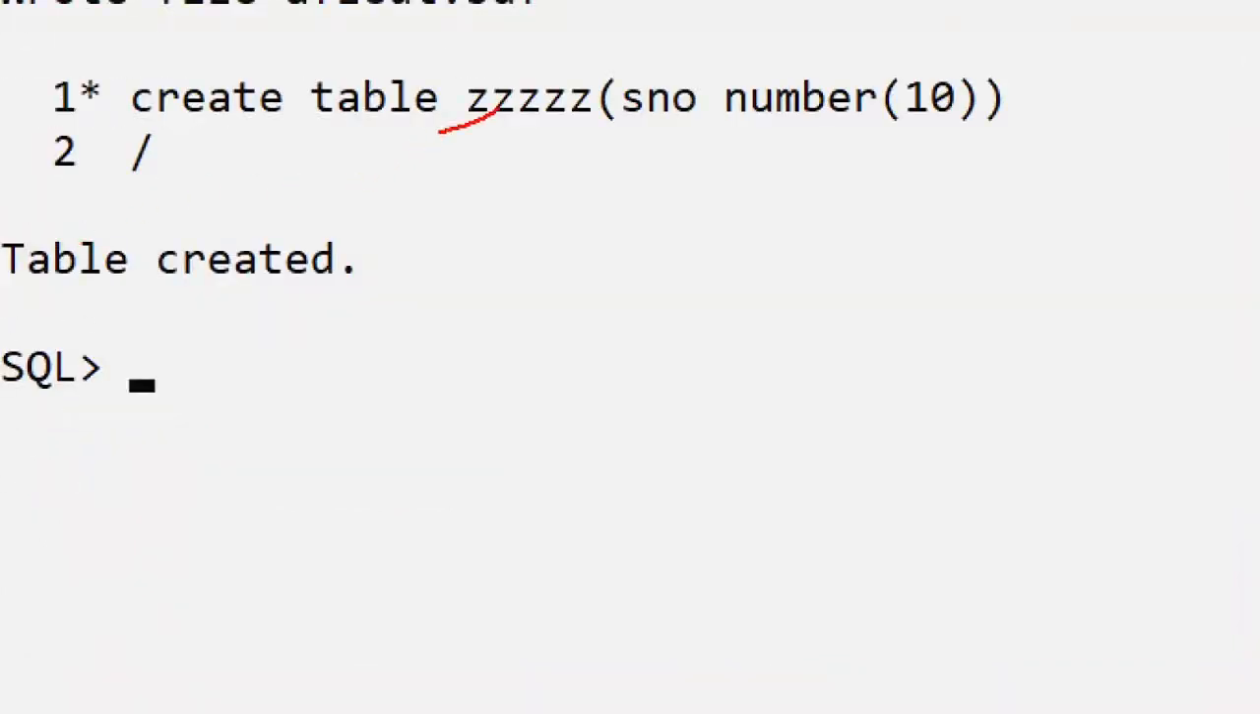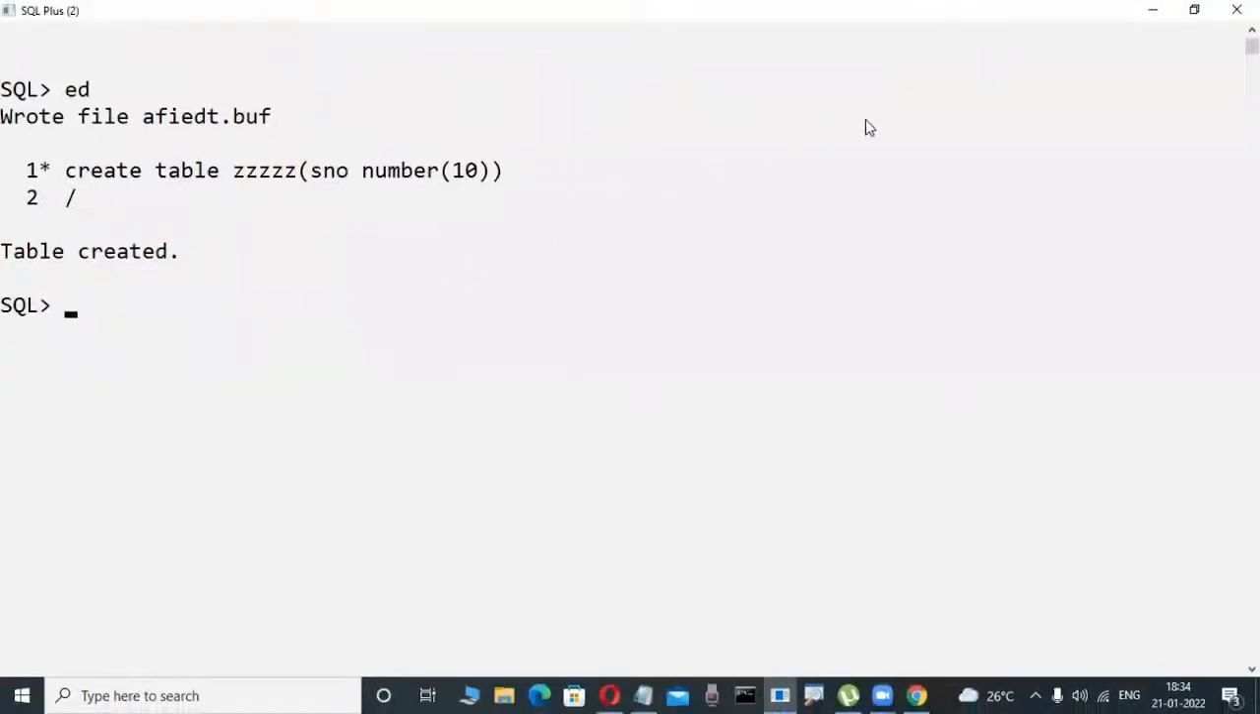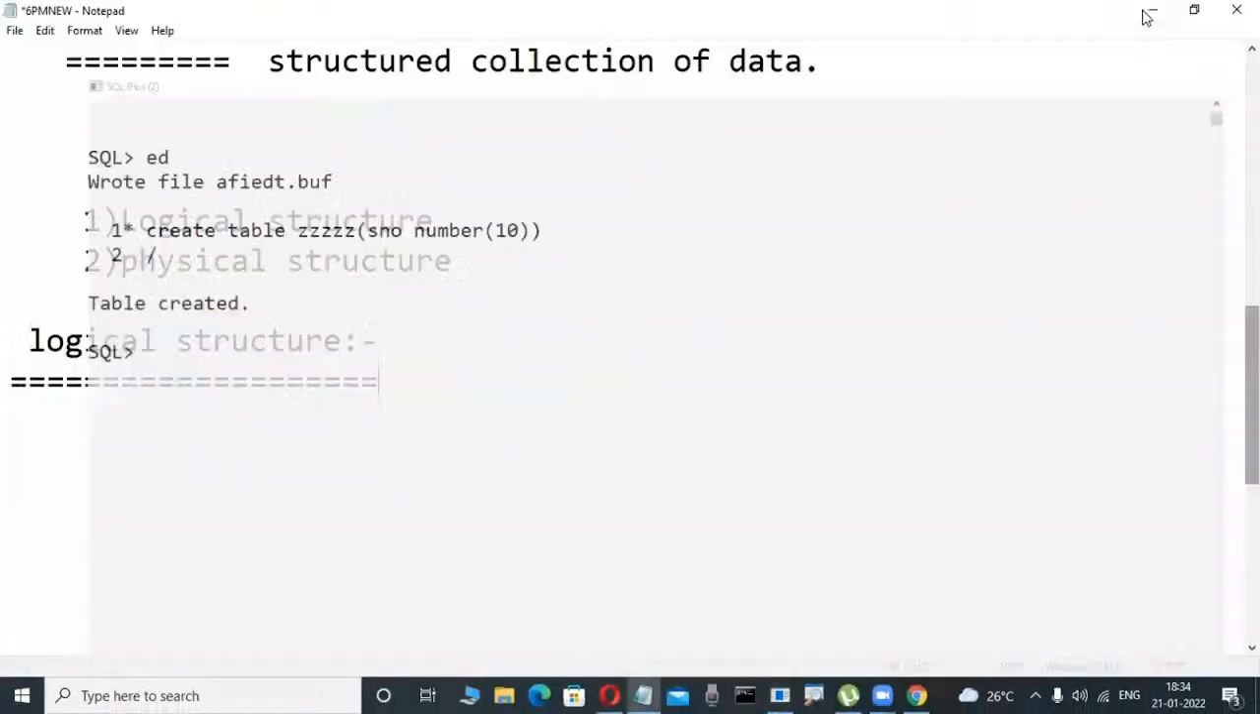Slowly observe here. Z is the name I am giving. The table I am creating is only in my Oracle database, or SQL Server database, or MySQL database. Okay, the table is created. Slowly observe it here. This table is created.